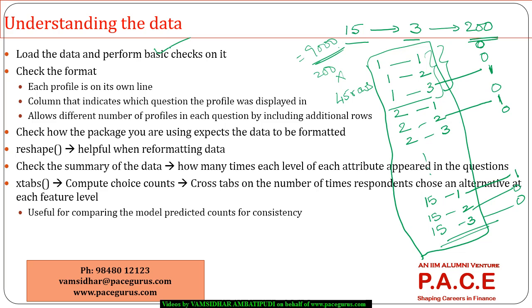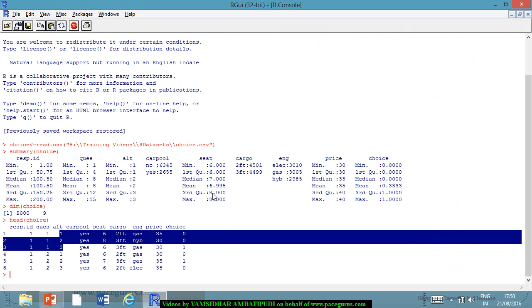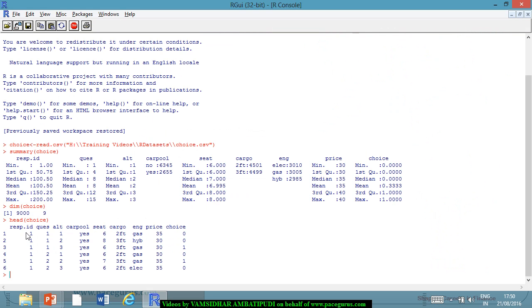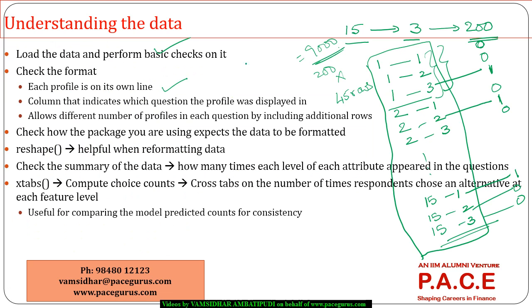I'm looking at the data and doing basic checks on top of it. Now look at the format, which is one more thing we have to understand. This is the format in which the response is captured. Each alternative is in a different row, with one column for each variable, and choice is shown as 0 or 1. This kind of format is called a long format.